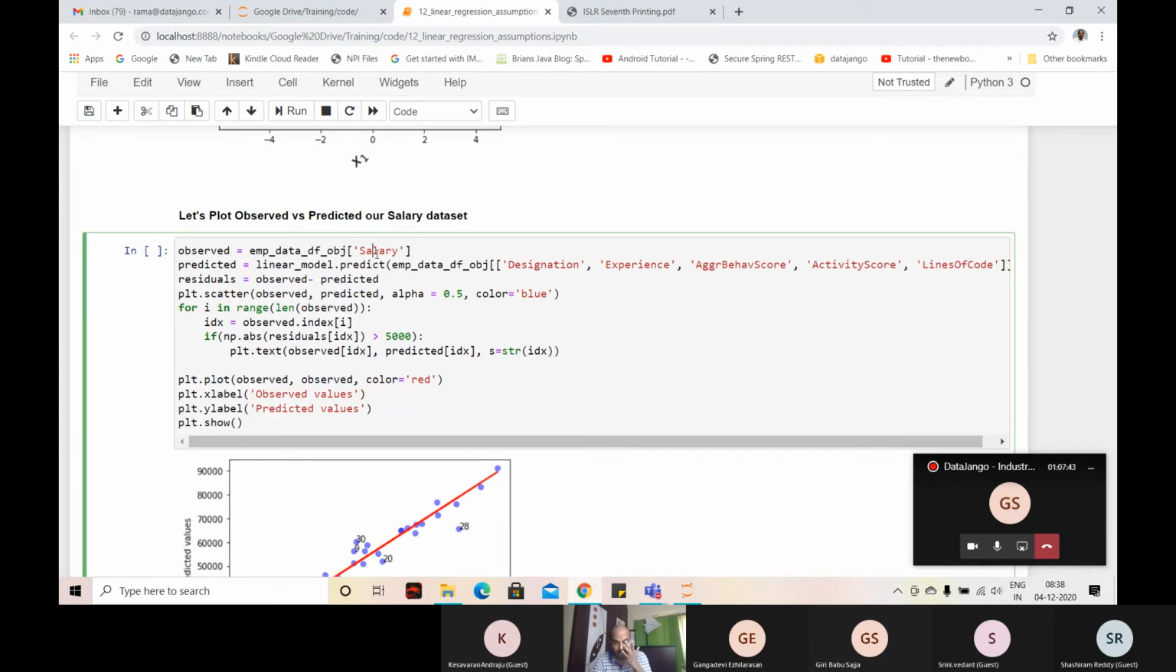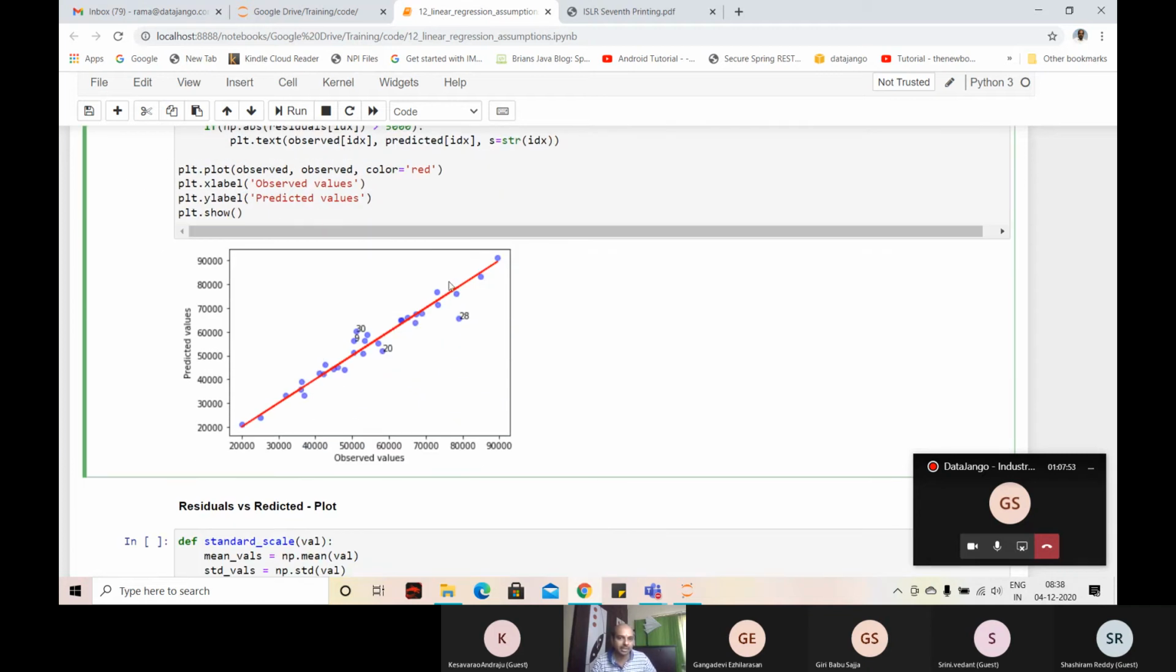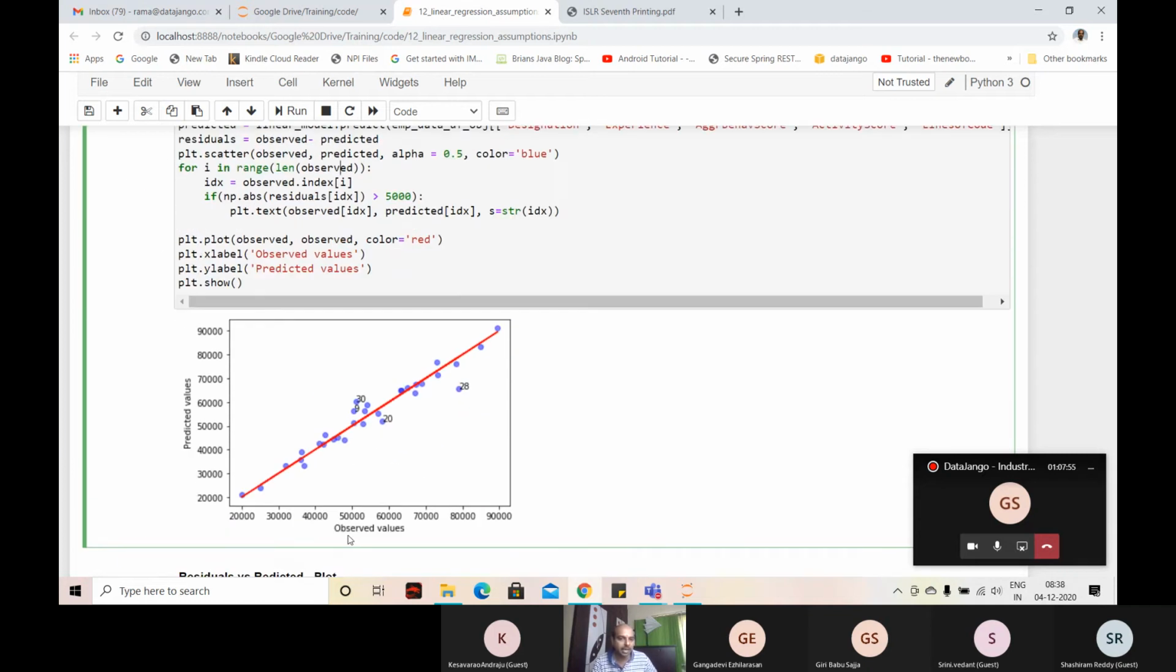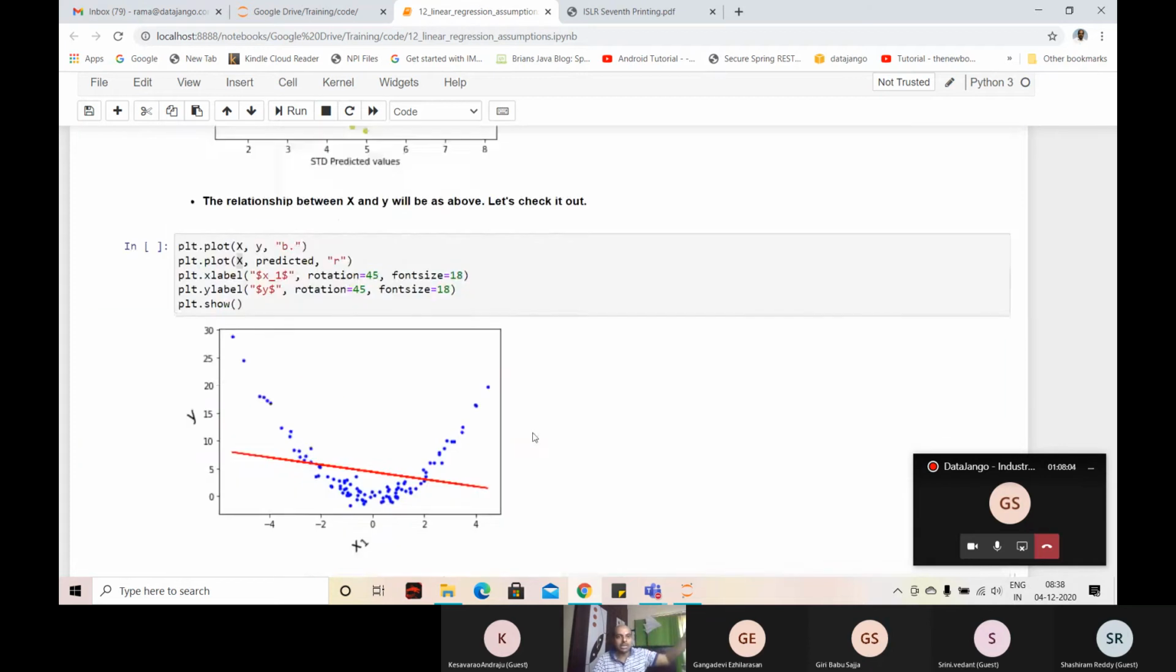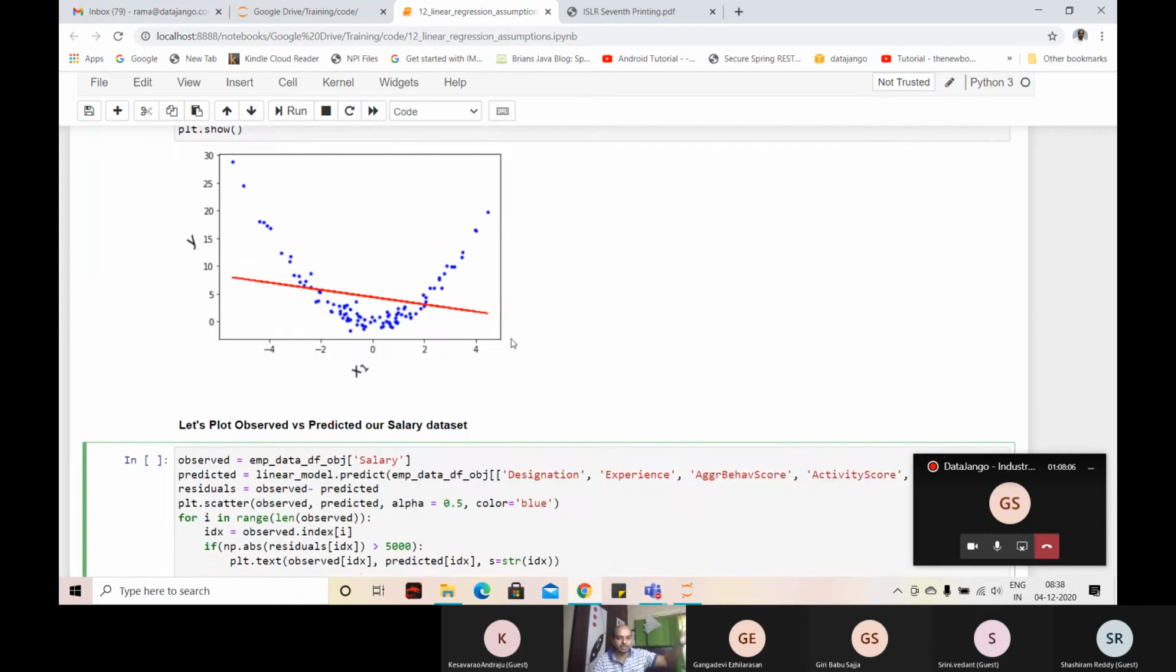I have taken our salary data and the input data, made predictions, and calculated the residuals. And now I am plotting a graph between observed and predicted values. You can also do the actual values and the predicted values. It will also show you the kind of pattern. Okay.